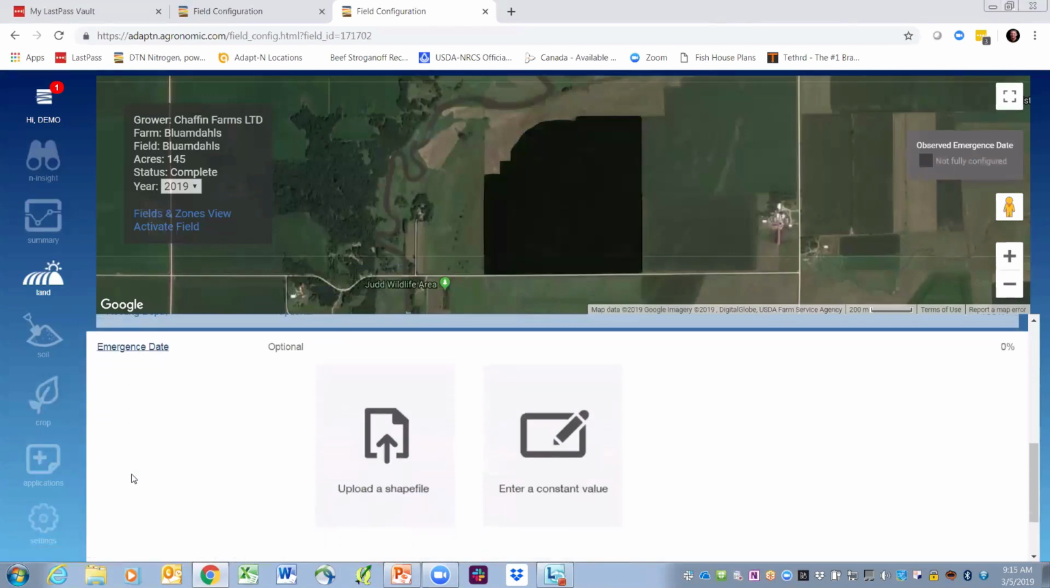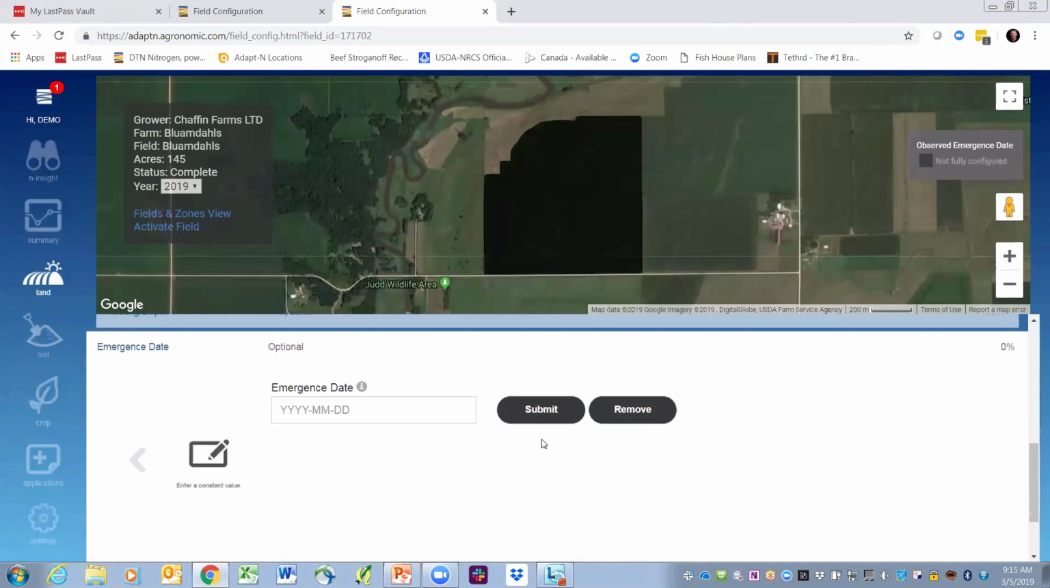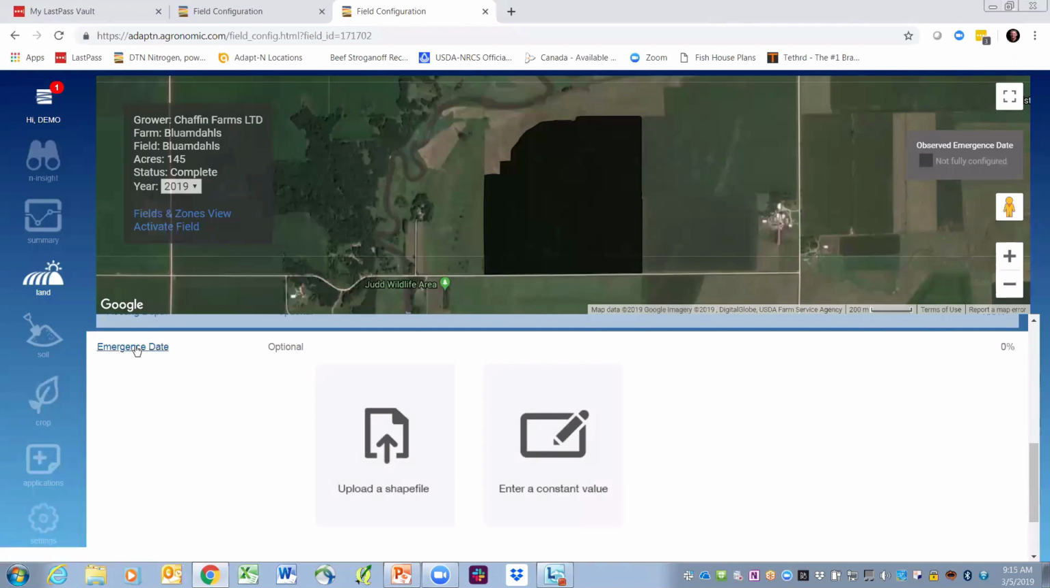Emergence date is a very simple way to keep us calibrated as far as the growing degree days go and growth stage. There are certain cases where we see adapt-in off by a leaf stage, and some users want to snap that back into line, and emergence date is a very great way to do that if a user wants to utilize that as well.